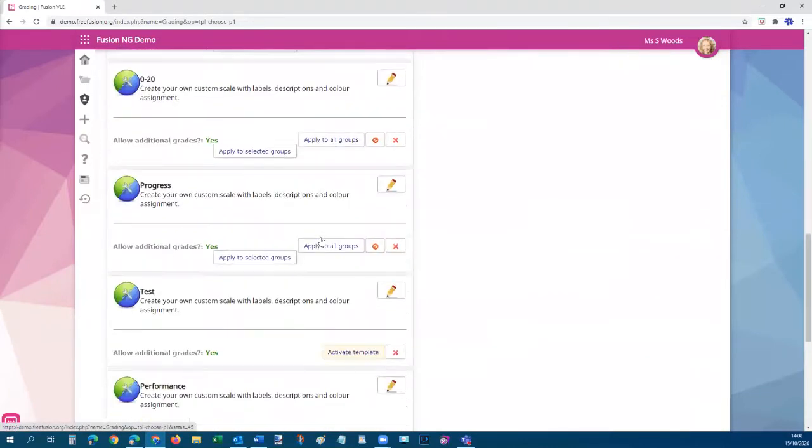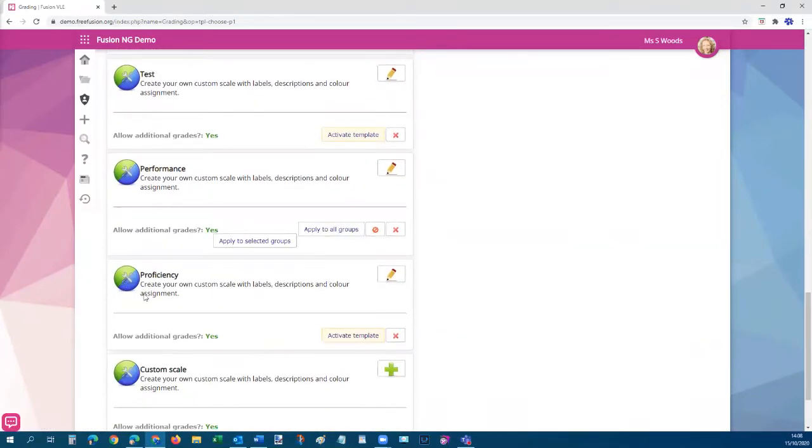And that's that. It should be at the bottom here. Here's my new proficiency scale. And I'm just going to click to activate it.